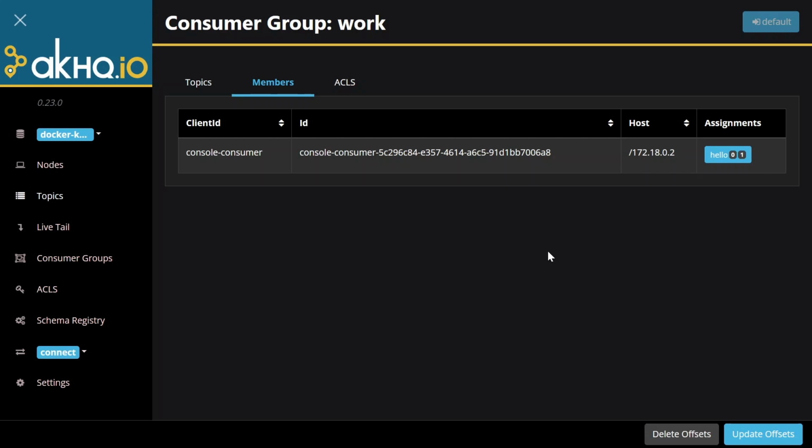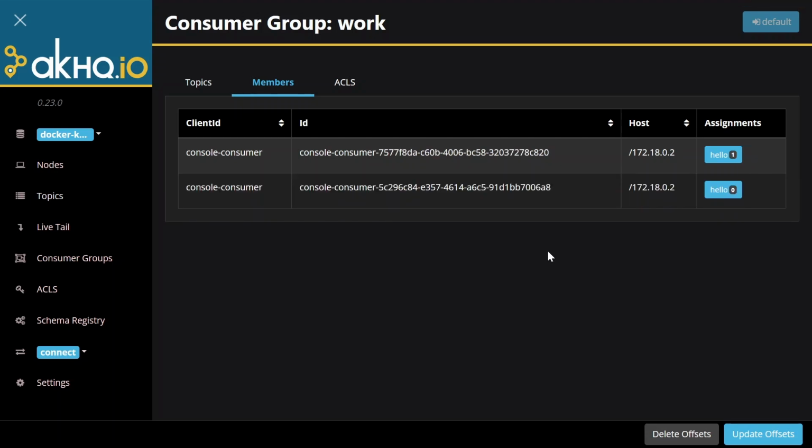Refresh the AKHQ page. You can see that one more console consumer is added. As for the client id, there are 2 console consumers. You can check that the consumers have unique id values through the id column. One thing to pay attention to is the assignments column. Previously, one consumer consumed partitions 0 and 1. Since there are now 2 consumers, the 2 consumers consume partitions 0 and 1, respectively.